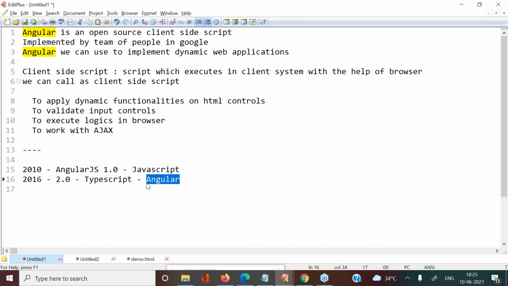If you take 2, 3, actually 3 is stopped. What is the reason why it is stopped? I will discuss later. And after that 3, 4, 5, 6, 7, 8, 9, 10, 11, 12. Version 12 was released last May. So all these versions from 2 to 12 use TypeScript to develop the packages, and we are calling it Angular. Is it clear?